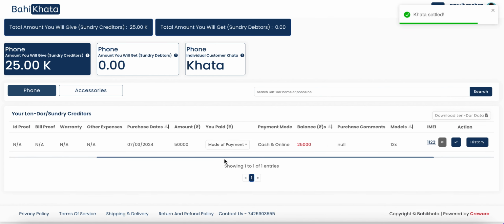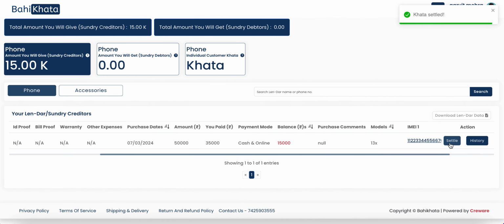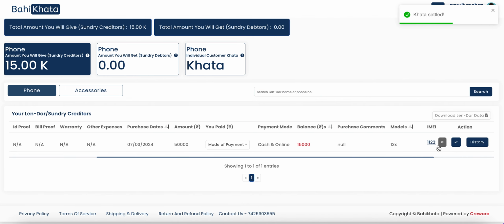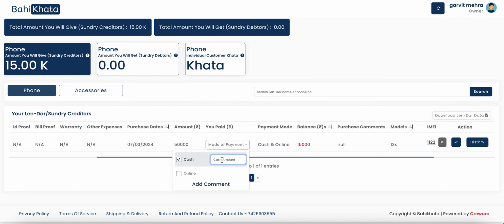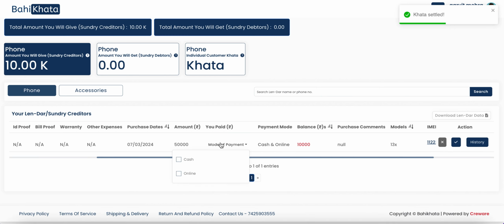Then again we came after 4 or 5 days and again make a payment of, let's say, 10K. Then again we go to the settlement, and after 2, 3 days we paid 5K. And let's make one more entry of 8K.